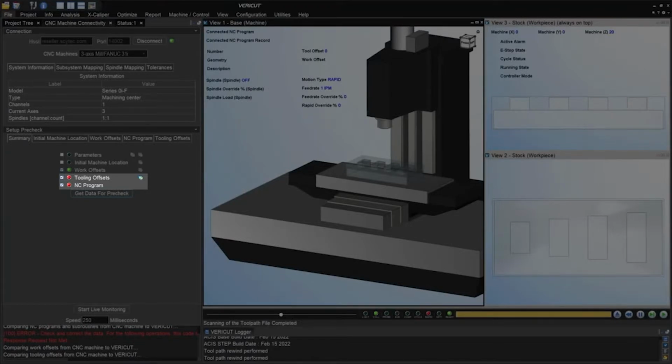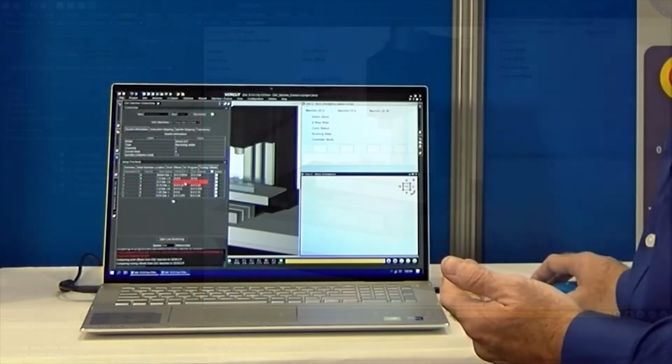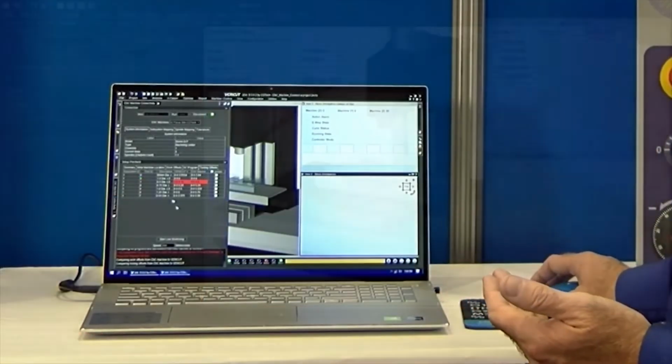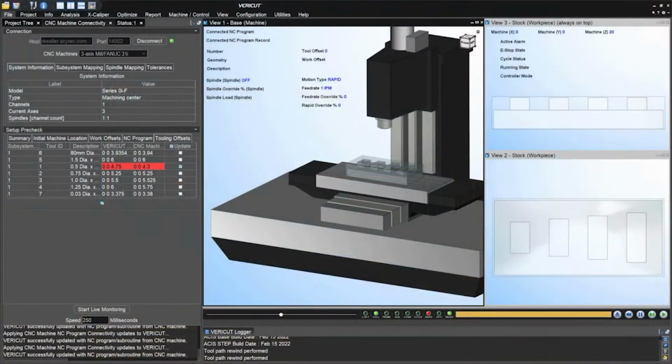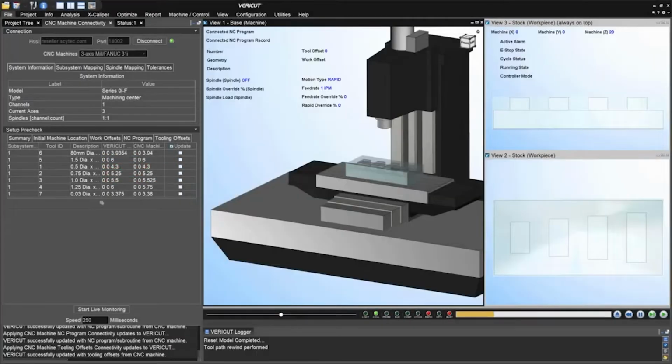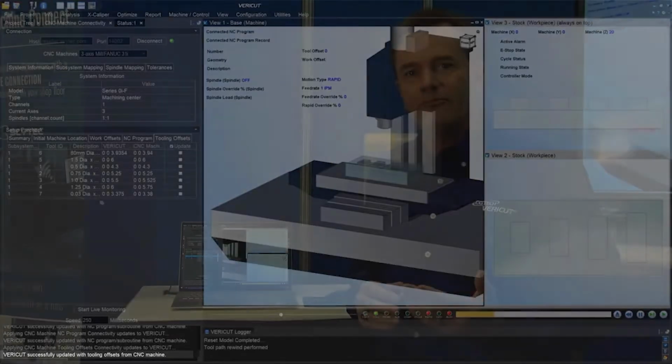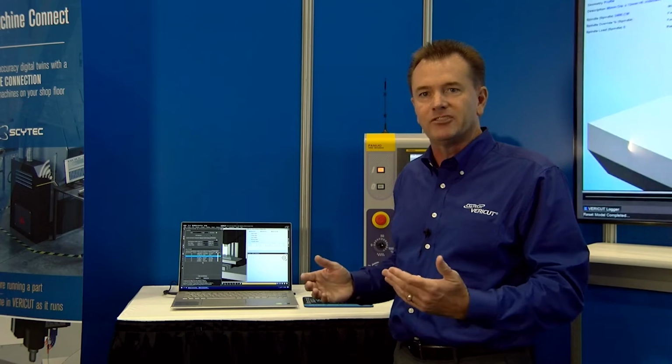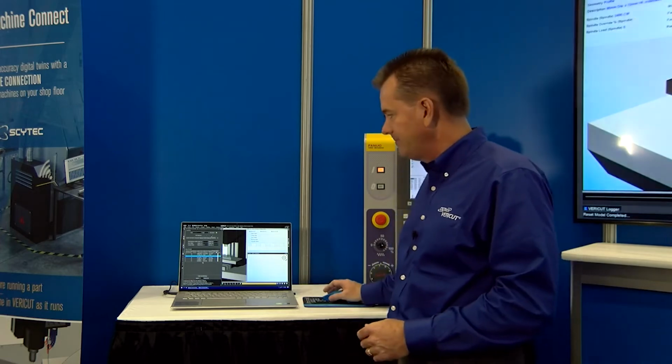If we take a look at the tooling offsets tab, we see that we've got one tool highlighted that shows a difference in the length. If we want, we can simply update that from the real CNC machine, and that updates the data that we have here in VERICUT. We have tolerances that we can use to account for the difference between the virtual perfect world and what's really happening down on the real machine, where numbers and dimensions are not always exact and perfect.